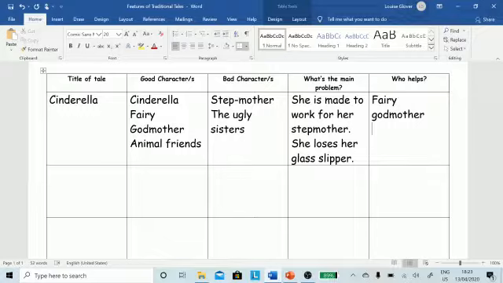Actually, the fairy godmother helps her all the time because when she loses her slipper, even though the prince comes looking for the person whose glass slipper it is, the evil stepmother and the ugly sisters try and hide Cinderella, don't they, so that she can't try the shoe on. But she does get to try the shoe on in the end, and the fairy godmother is the helper.